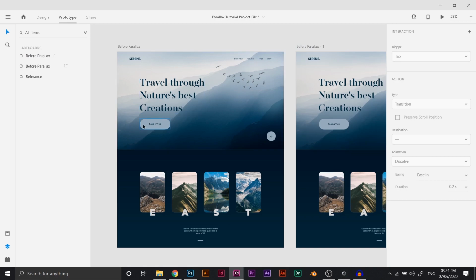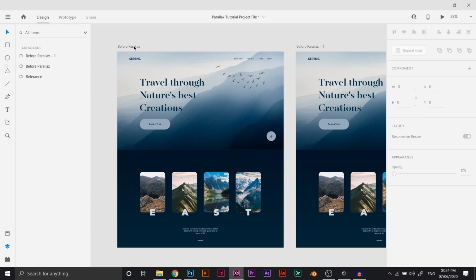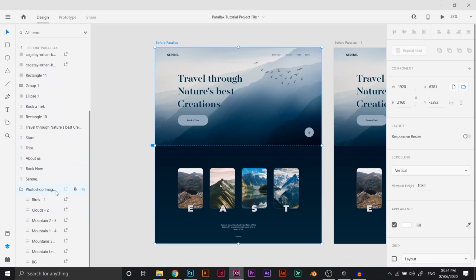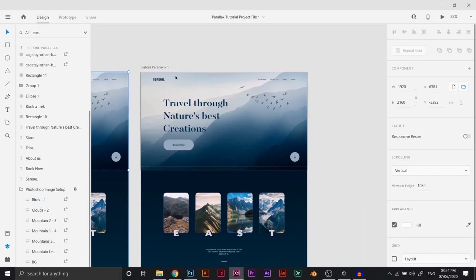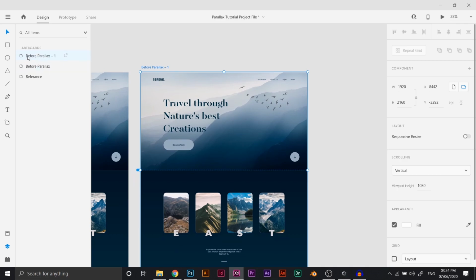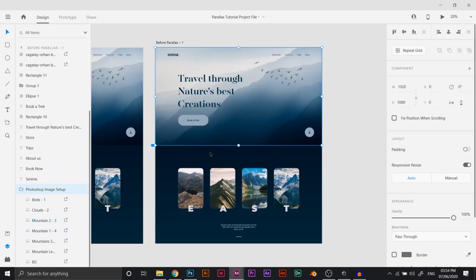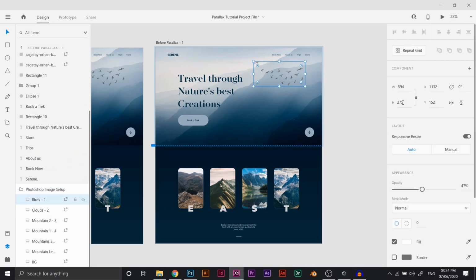Now we're going to be messing with a lot of elements that we created in Photoshop to create the animation here. Let's go into the design tab, click on the before parallax artboard, double click here to open it. Go into the Photoshop image setup and let's just mess around with the stuff here. First of all, I'm going to go ahead and change the position of these birds so that it looks like it's flying in when the animation is happening. Select the birds and move it out of the artboard.